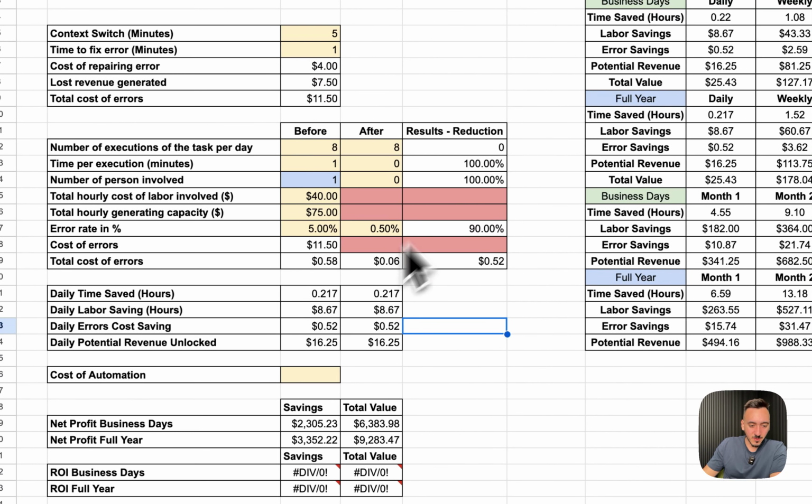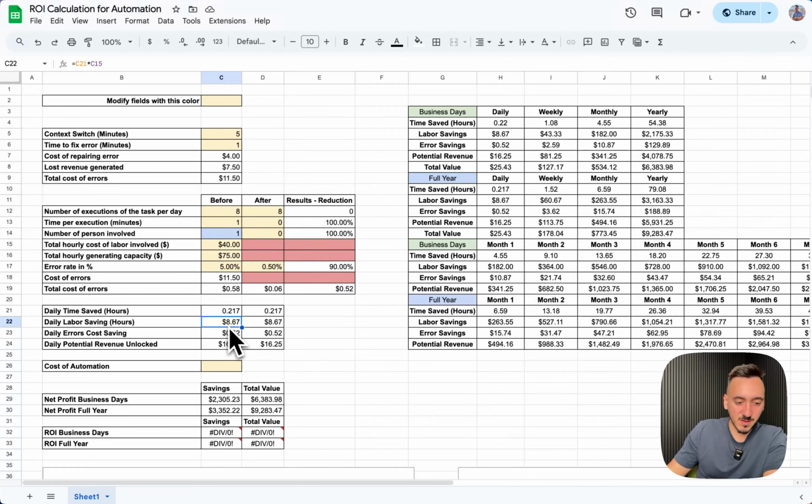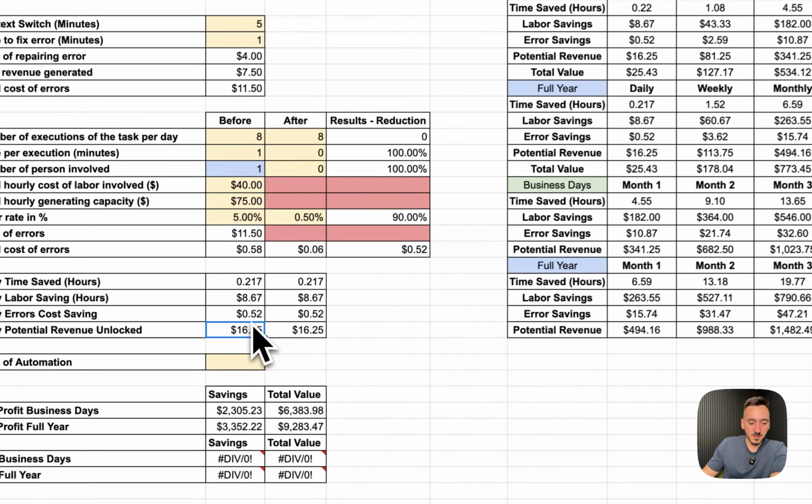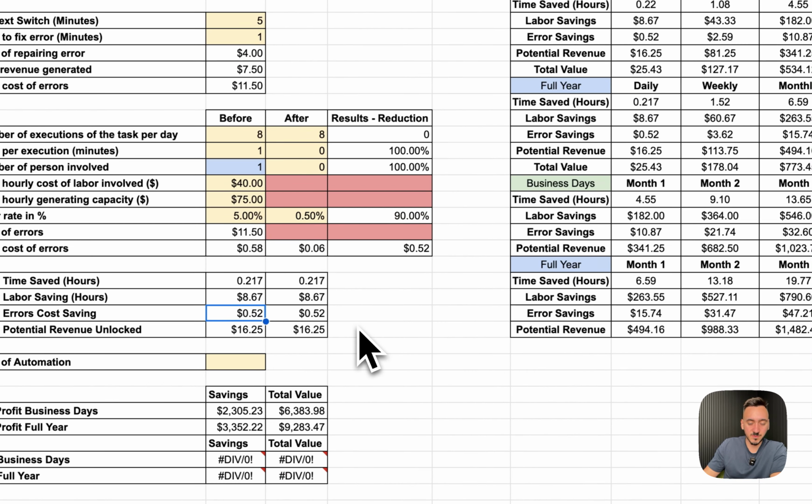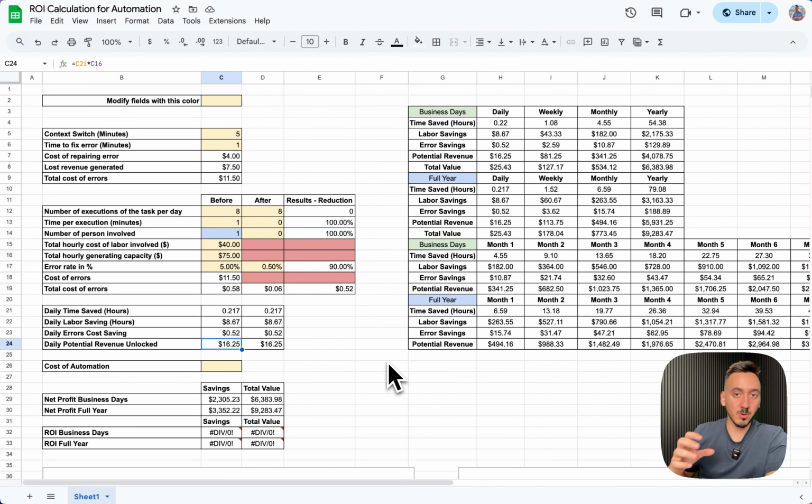Here we can see, okay, per day we'd save right now about 0.21 hours. We'd save $8.67 in labor costs and 52 cents in costs for repairing errors because they happen 5% of the time. And the daily potential revenue unlock. So this is taking into consideration that your employee is now working to generate revenue instead of doing something that is not generating revenue. Okay, so this is the full value out of it.